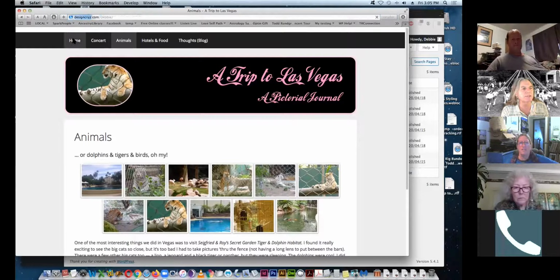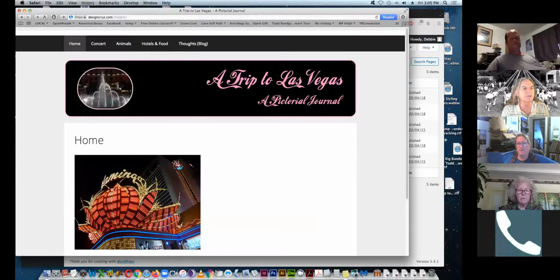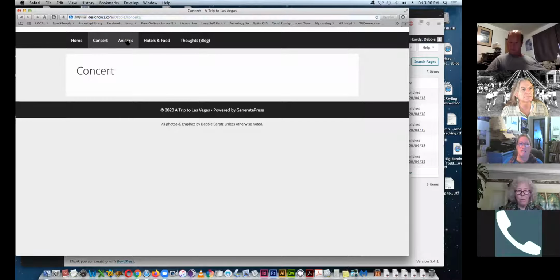Oh no, actually, that's the page I was working on. This is my home page. Okay, so it's got the same banner image. The featured image is a trip to Las Vegas banner. And then on the left side, I'll have a slightly different picture on each page, which I'm still working on. Concert doesn't have anything yet.